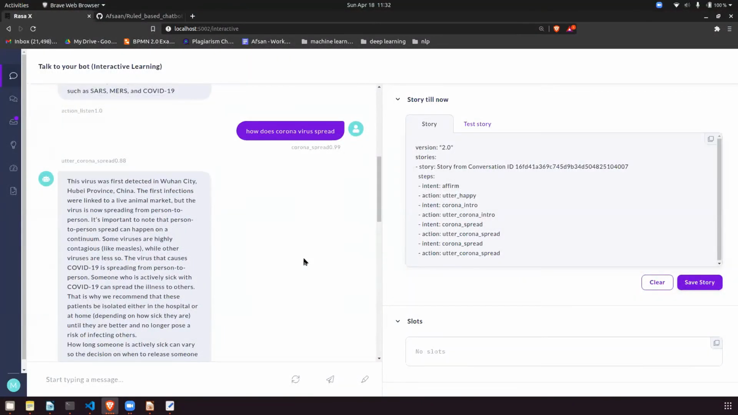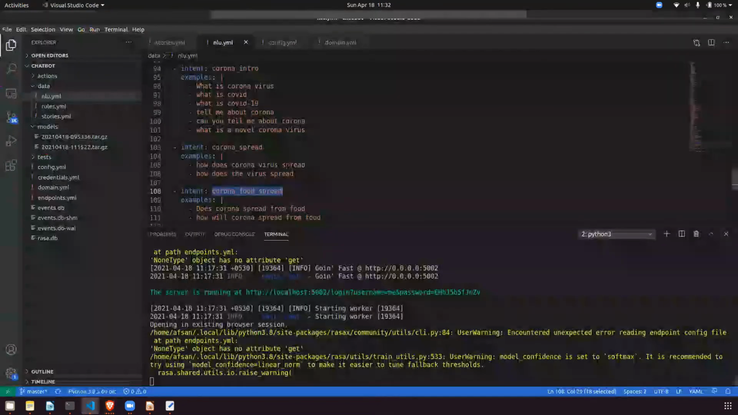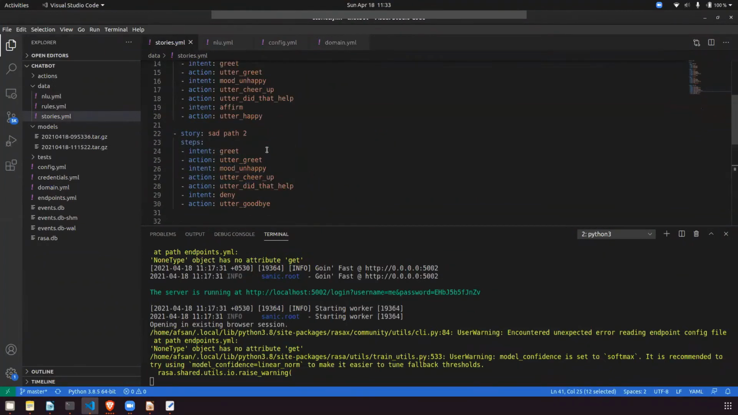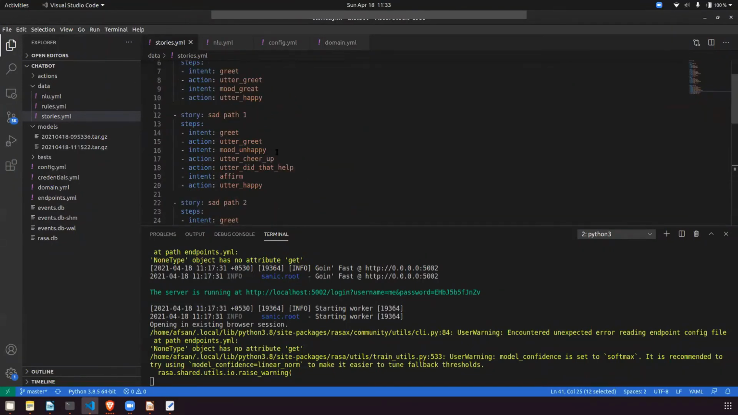So yes, this is a small chatbot. You can build this chatbot on your own. The only thing you have to take care of is the story part. If you're adding this story, then you have to follow this order only: this corona, then this, then this, then this. So you have to set the path also. You have to set the path of everything.